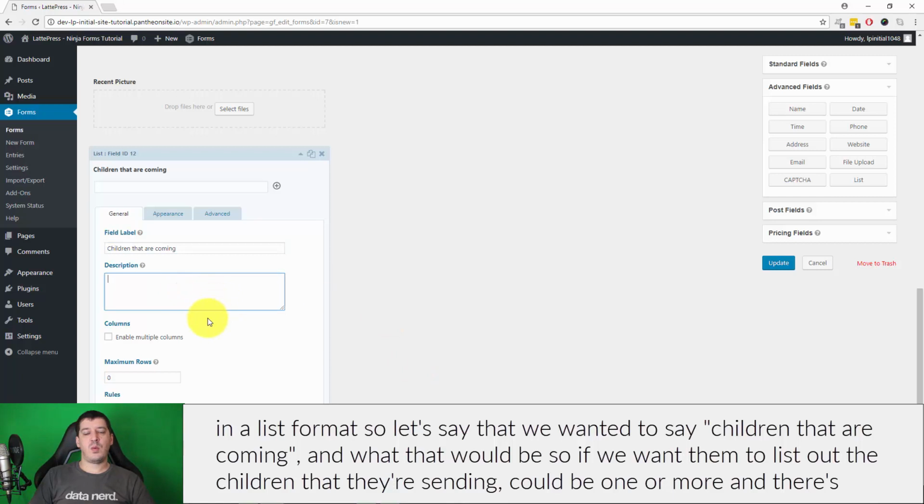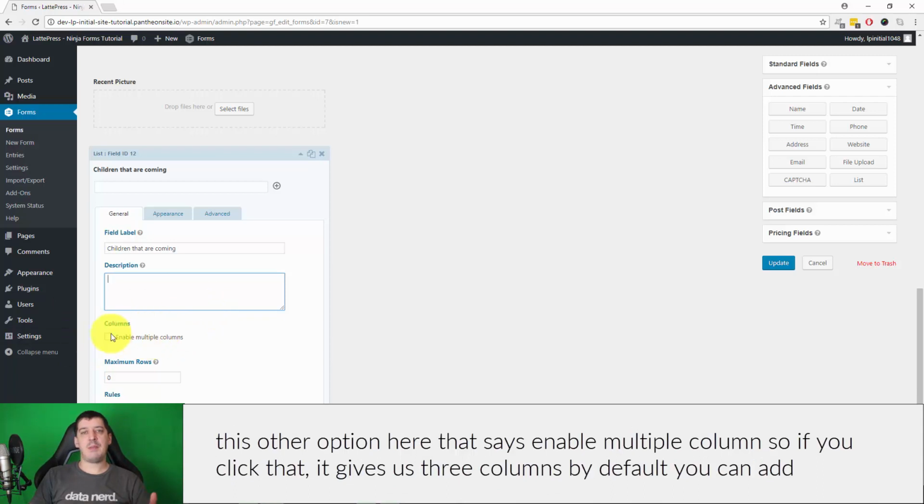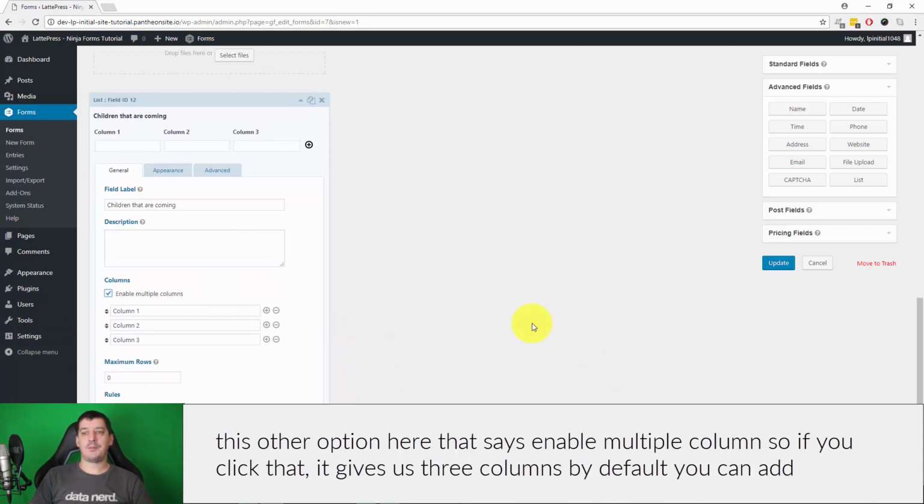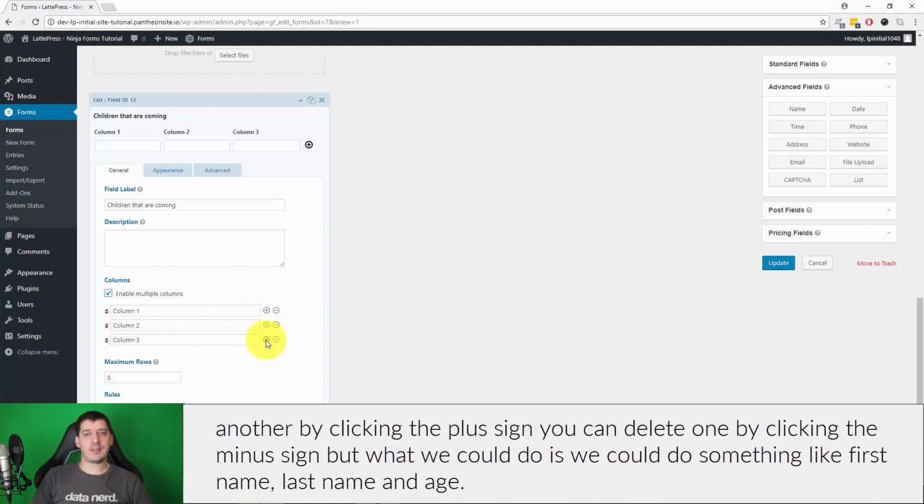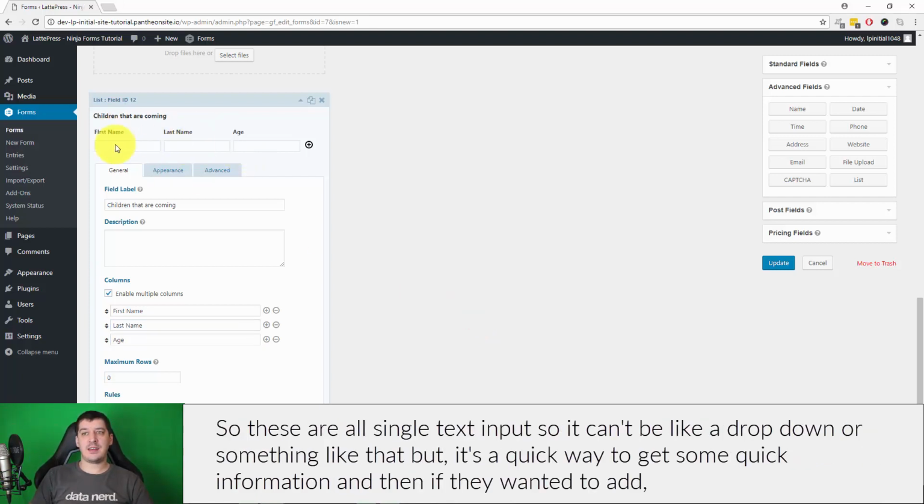And what that would be, so if we wanted them to list out the children that they're sending, could be one or more. And there's this other option here that says enable multiple columns. So if you click that, it gives us 3 columns by default. You can add another by clicking the plus sign. You can delete one by clicking the minus sign. But what we could do is something like first name, last name, and age. So these are all single text inputs, so it can't be like a drop down or something like that.